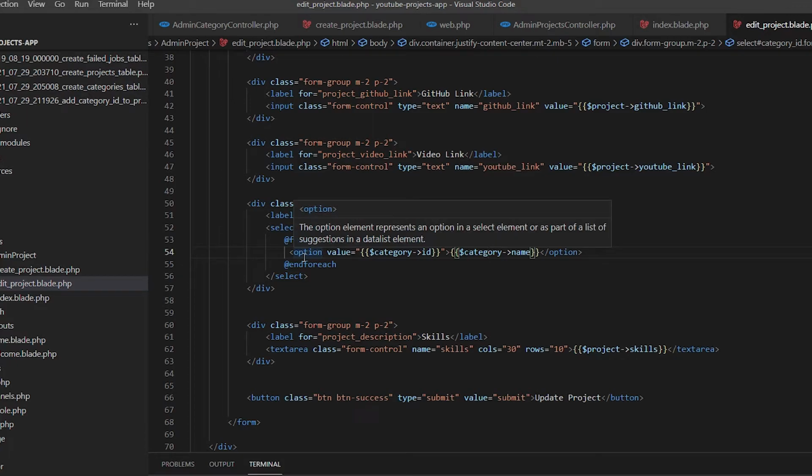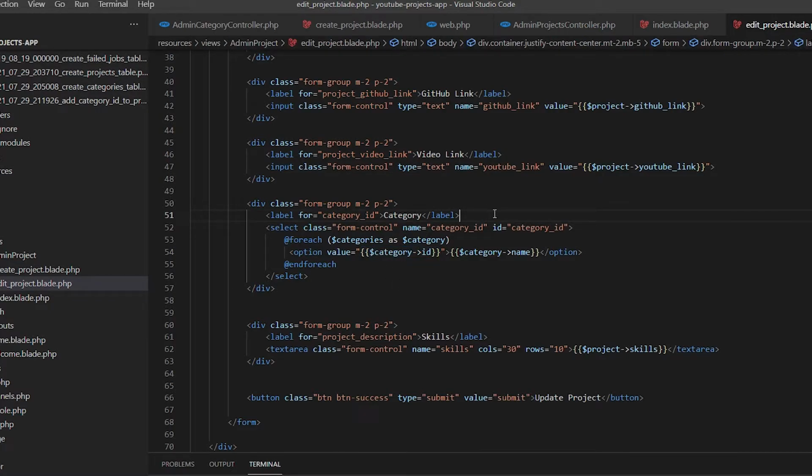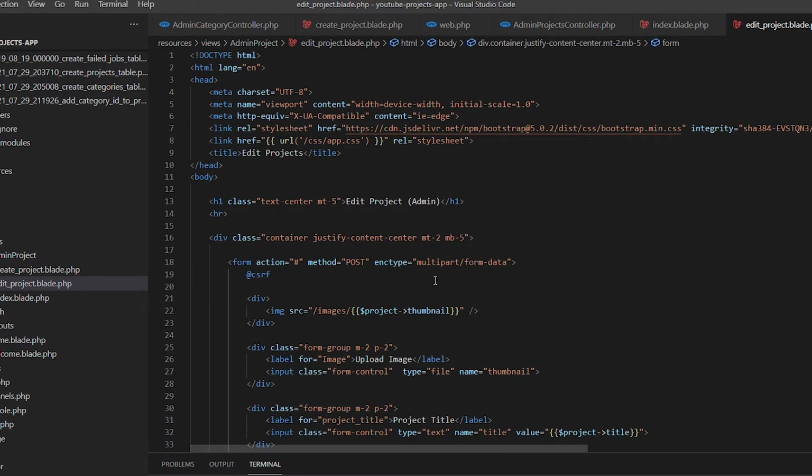And in the option value, we're going to write category ID, because each category has its own ID and name, and this is super important. You just write it here. You can customize it later. Whichever you select, it will be selected, so don't worry. And this is done perfectly.